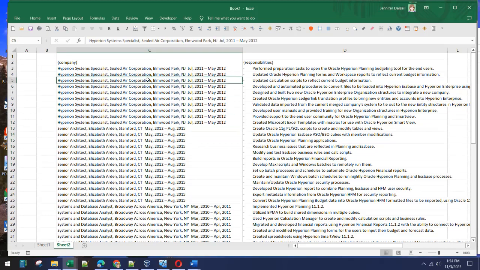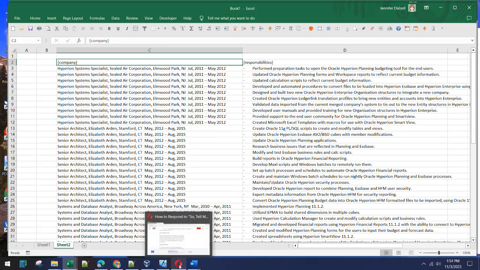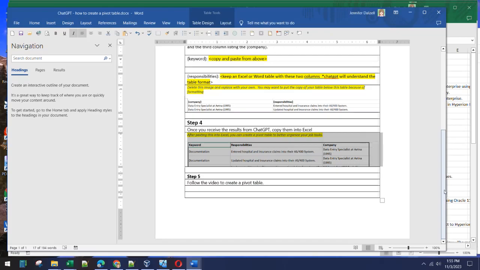So if you want to change your role, say you want to move from customer service into another aspect, you could take these bullet points and apply them in the new position, in the correct places. All right, so now I have my company and my responsibilities. So the next step, if I have a template, I'm going to attach this in my description.